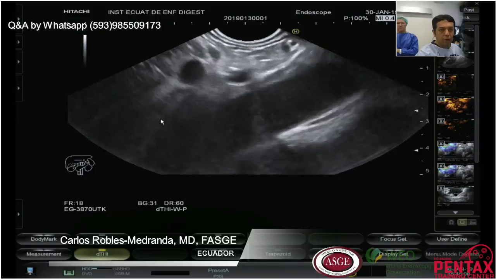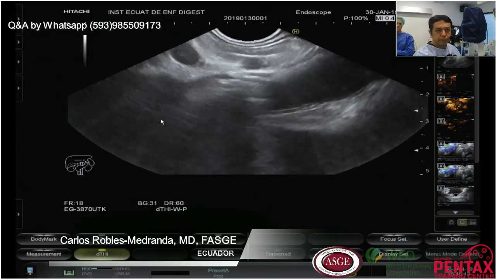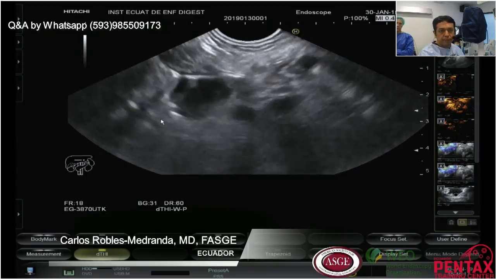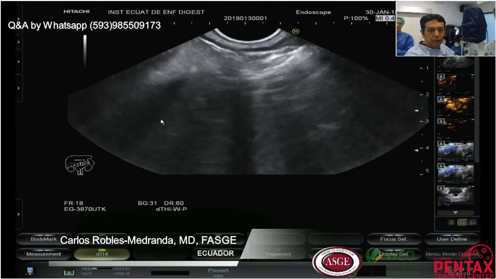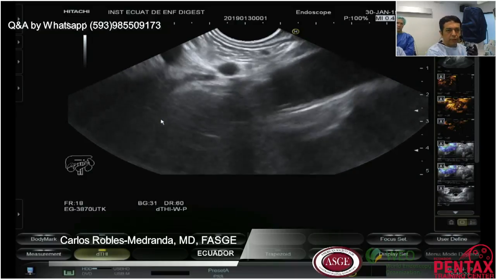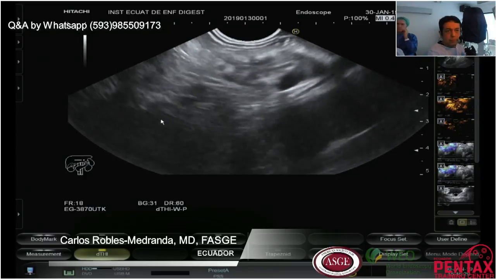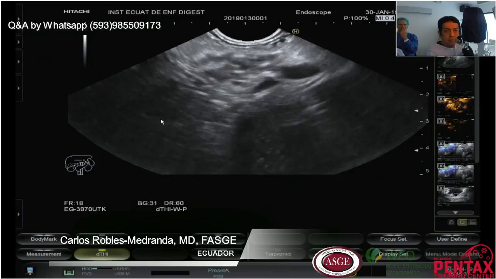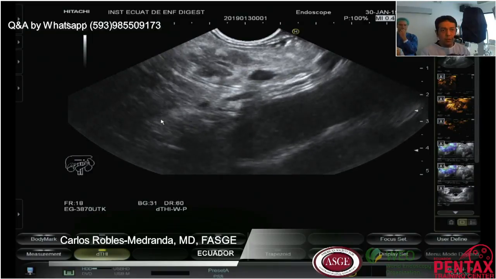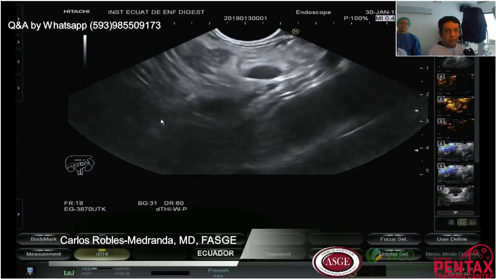look for my celiac trunk now. I will perform my neurolysis before the ERCP. So this is the aorta. You can see here the aorta. So I will follow my aorta just to look for my celiac trunk. So the celiac trunk, I think, is here.